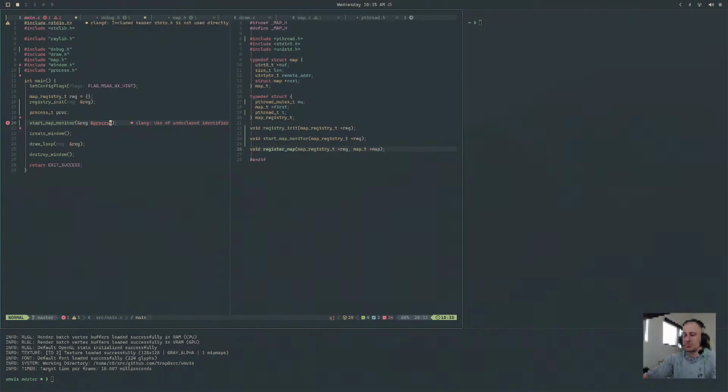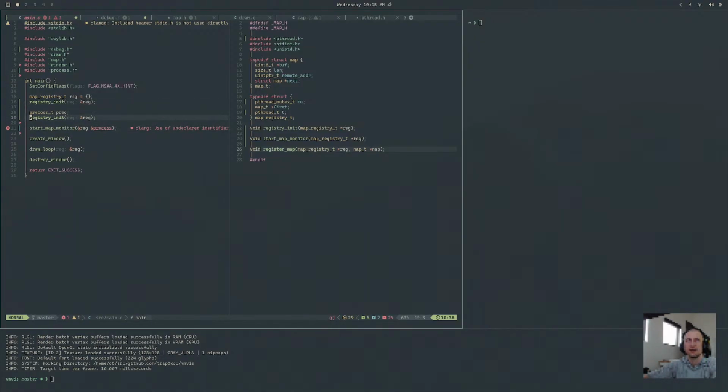The main thread's going to be handling input and then sending that to this other process. So it's also going to need to be an init thing because it's going to need to have a mutex. So we'll say process init. And it goes like that.